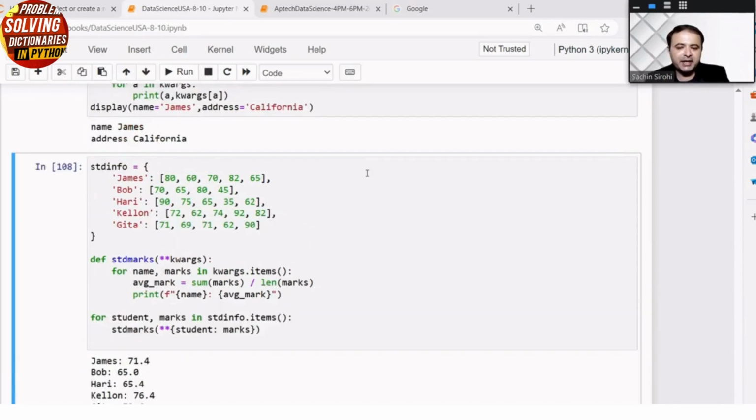I repeat my question again. My expectation and the problem is that we want to print for the whole dictionary the total marks or the percentage, like James's percentage or the average. James average marks, Bob average marks, Hari average marks, Callan average marks, Geeta average marks. So we have 5 elements, and it can be more, like 10, 20, 30, 40, so many. If you want to calculate manually, it is a very time consuming process. It is not an automation process.